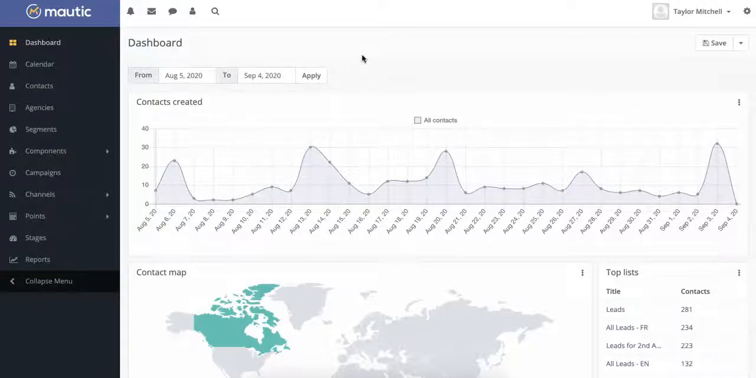Today, we will be exploring Mautic's dashboard and showing you how to add new dashboard reports. Let's get started. When you first log into Mautic, the dashboard is the first page you'll see. You can also navigate to it using the first button on the main menu.